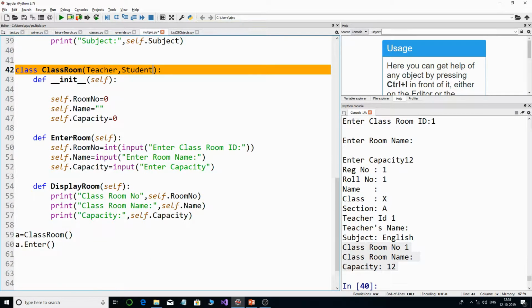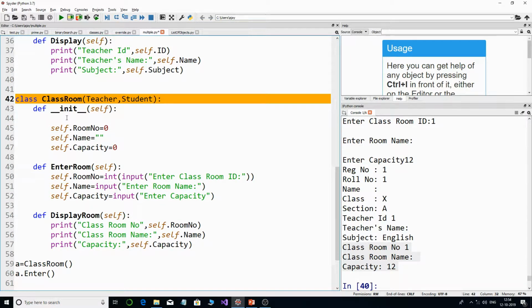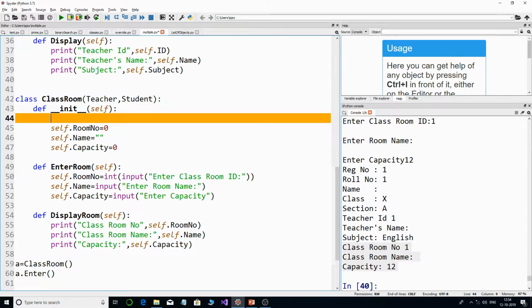Another thing that we missed out is about the init function. Now it is up to the user to evoke the init function of the derived class, not of the base class, I mean to say. So if I use the super function, super class of classroom comma self, dot, and I say init, and then again double underscore, and that's it.